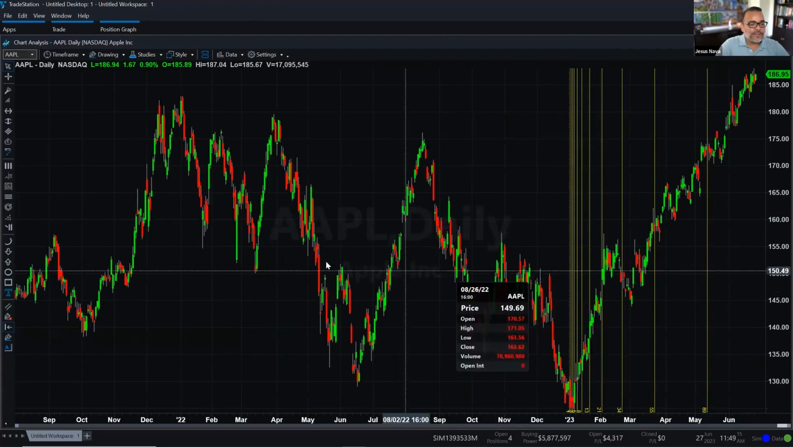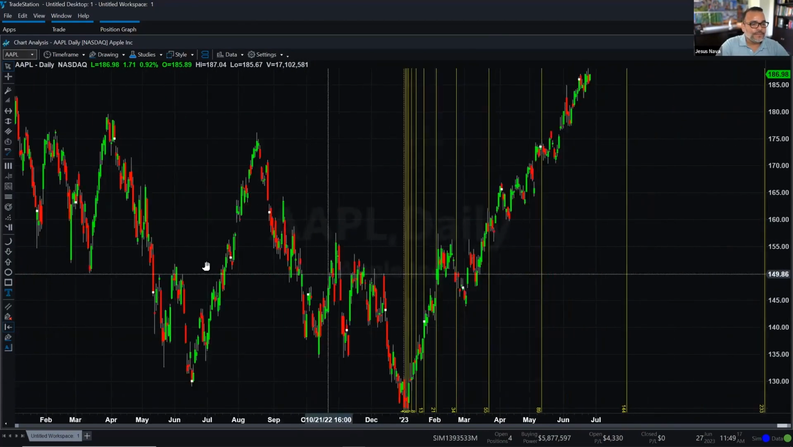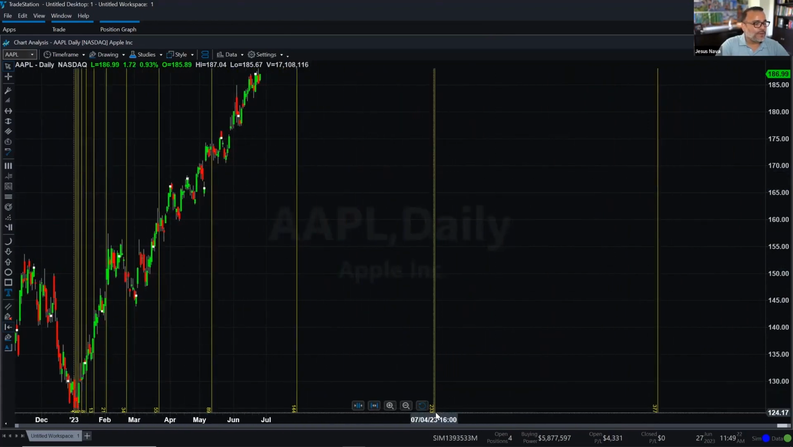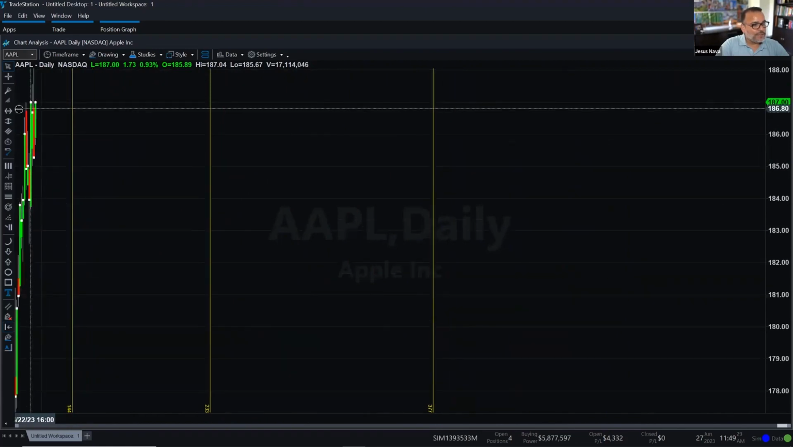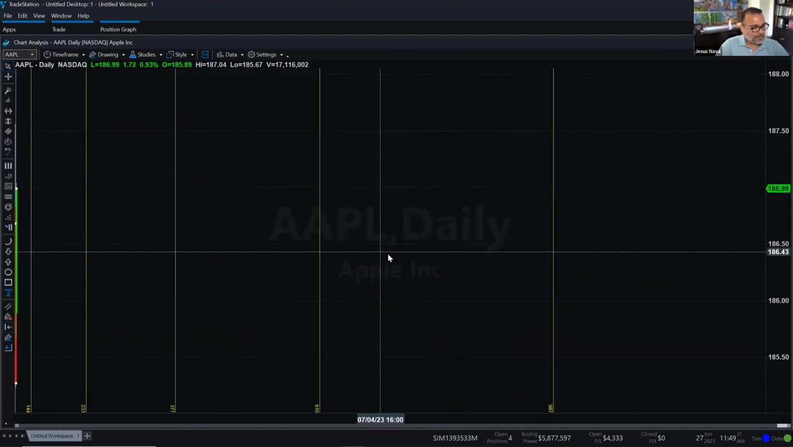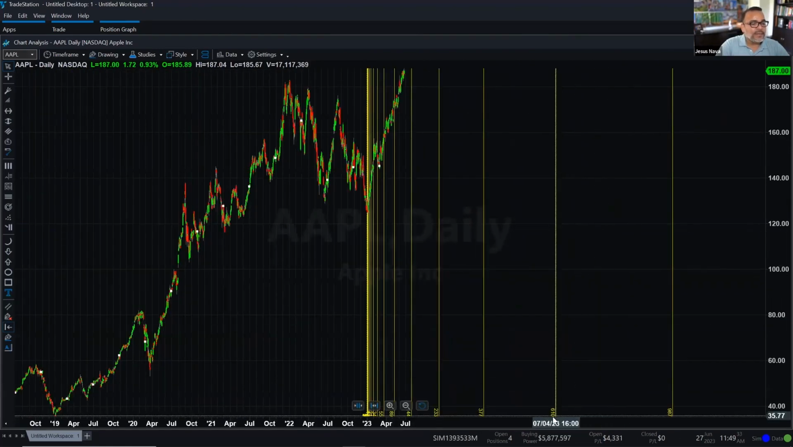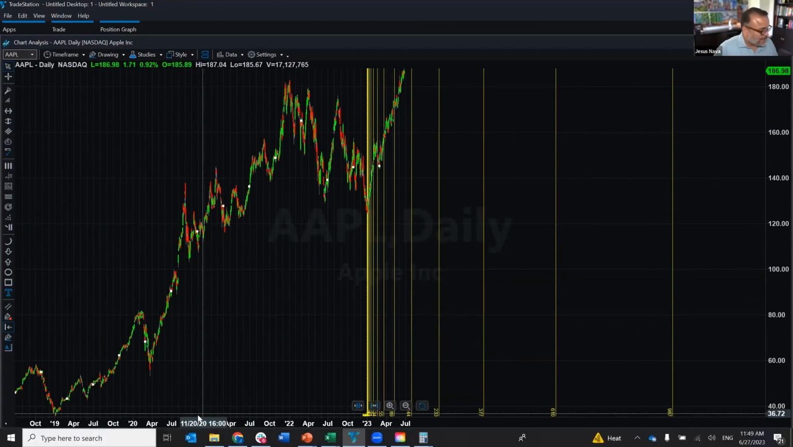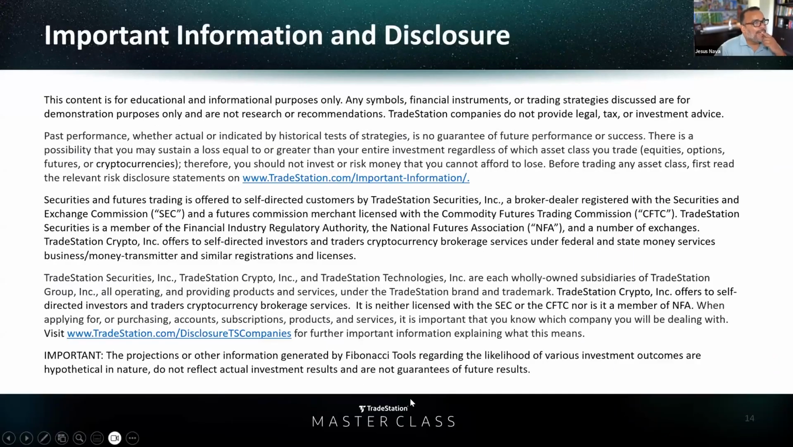If I go here into the future, you can see those numbers that we talked about earlier. These are the ones that we used in the calculator, the 233, the 377. And if you continue to go out into the future, we can see 610 and 987, and we can just keep on going and look at all the different Fibonacci numbers. And that's it. Those are all the Fibonacci tools that we have built into the TradeStation platform.